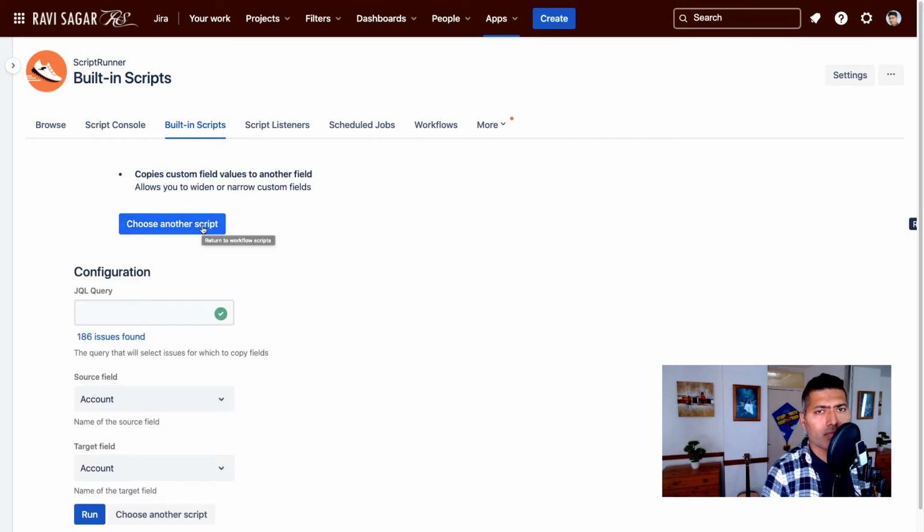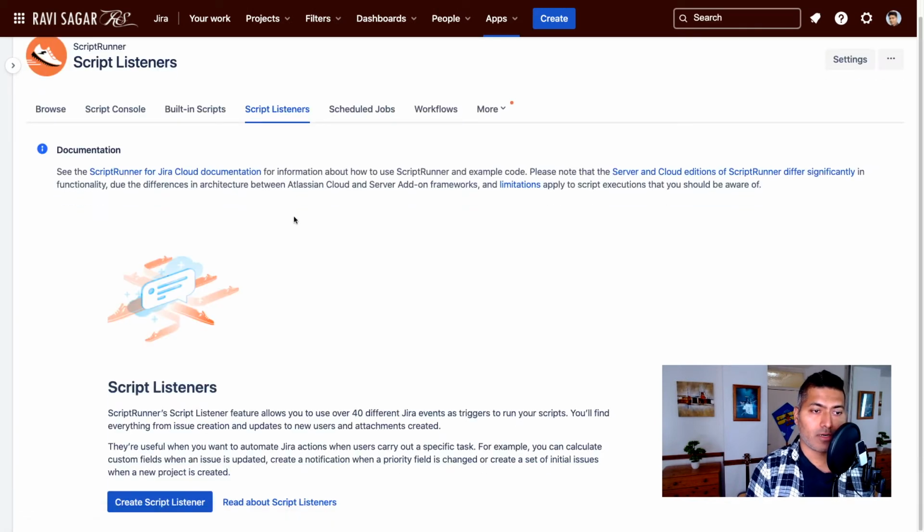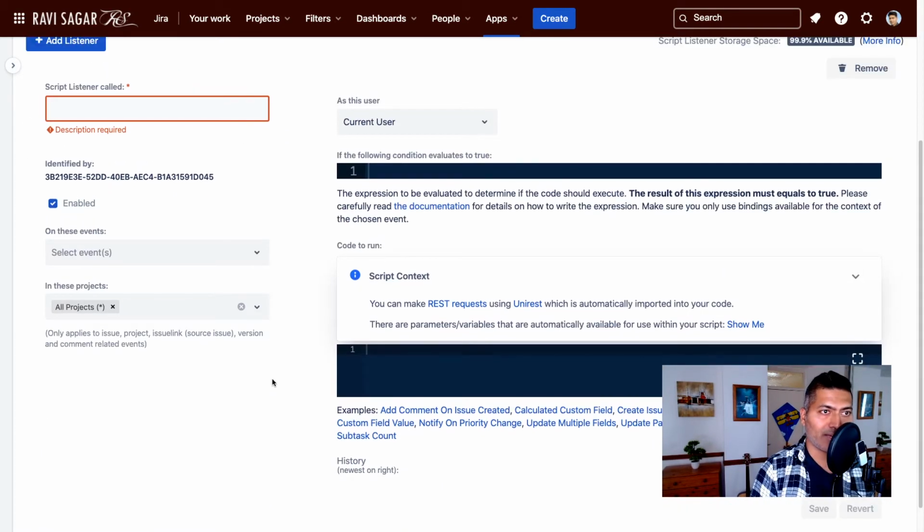These things can be very handy when you're trying to do some maintenance activities, or maybe you're trying to get rid of some fields, and before you delete them, you may want to copy their values to a different field. Maybe you're trying to merge a field, for example. We have script listeners, which is always good to have, because when you have script listeners, you are basically able to listen to various events, and then you can take some actions.